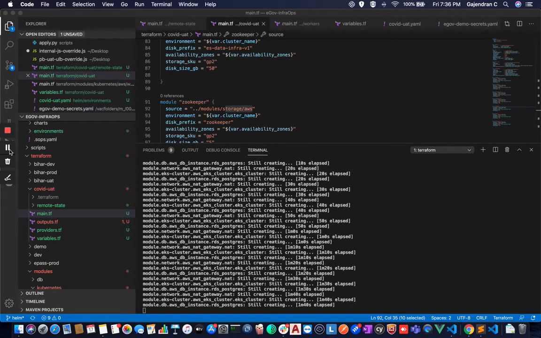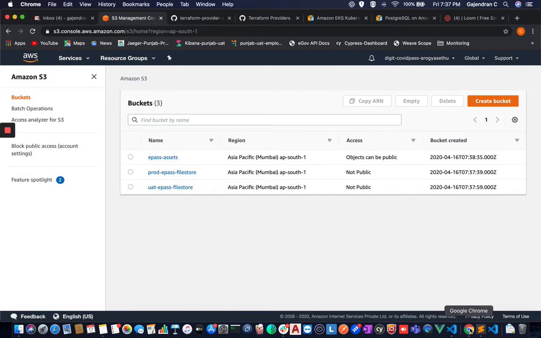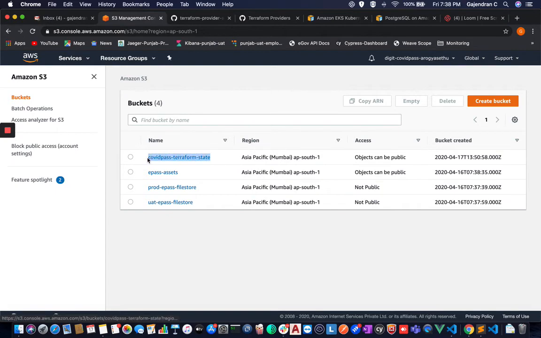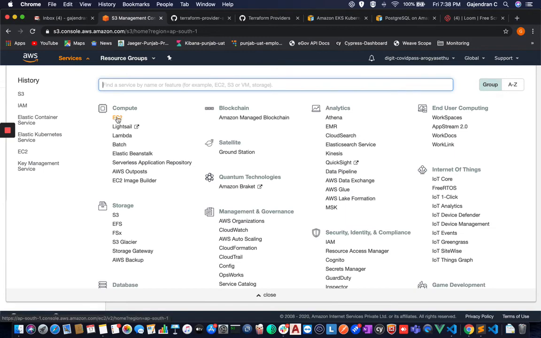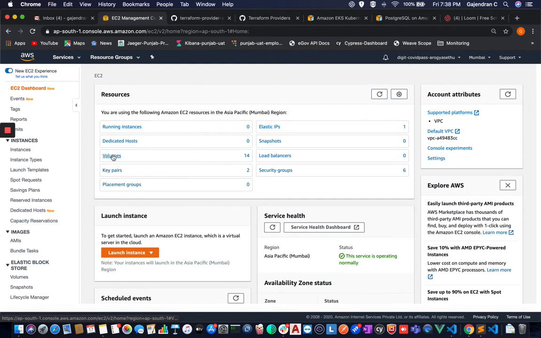So this is going to take some time. Let me pause and come back when it is done. Meanwhile, let's check in the cloud whether the provisioning is happening or not. Okay, so we have requested an S3 bucket for the state. Yes, it is created, and it is created by Terraform. And we requested an EC2. As you can see, the volumes are being provisioned, and the security groups are being created. Elastic IP we requested.